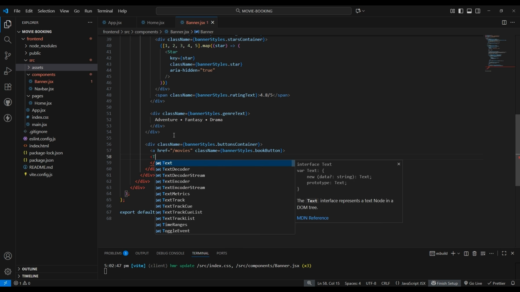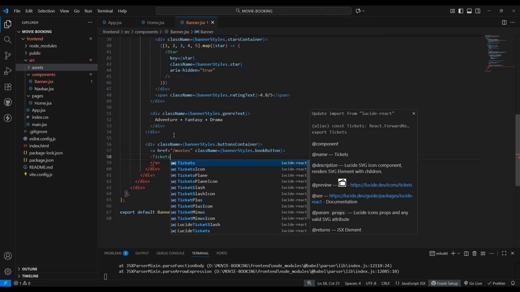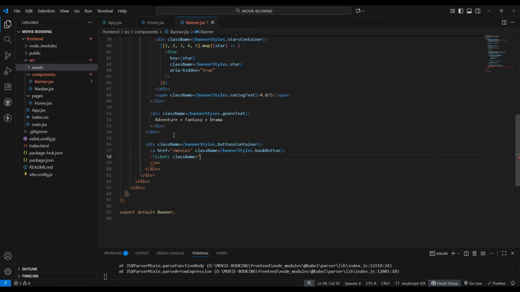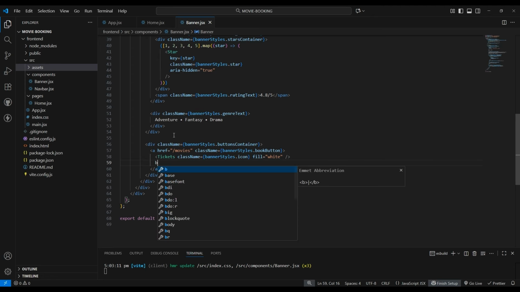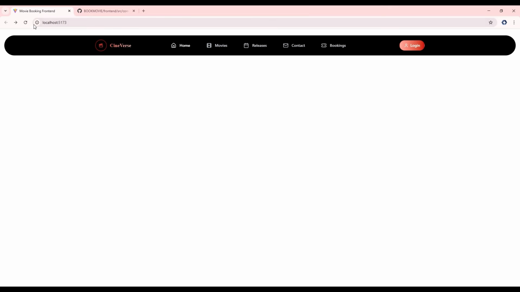here the icon as tickets, and give class name to this icon as banner styles dot icon, and fill here it will be white. Then after this, type here Book Movie, capital B here. Then the book movies button will be present here. Once clicked, it takes us to that particular page here.